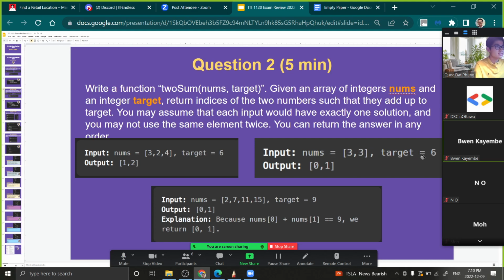Now, if the target is 7, then 3 plus 3 is not 7, so there's no answer in this, and you can just return null. And down here, in this array, 2 plus 7 is 9, so you return the index 0 and 1. So go ahead and start solving this. I'll start the time.